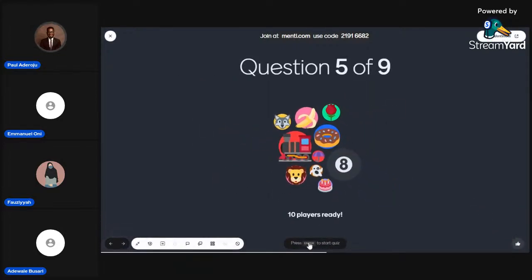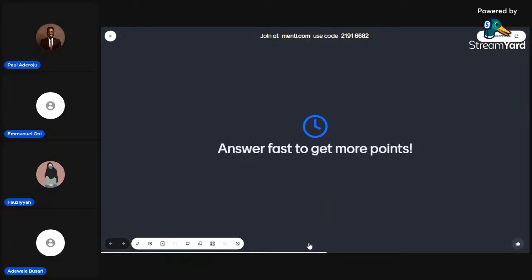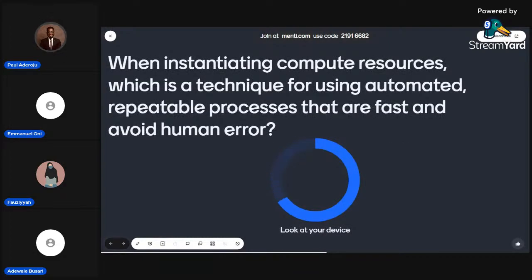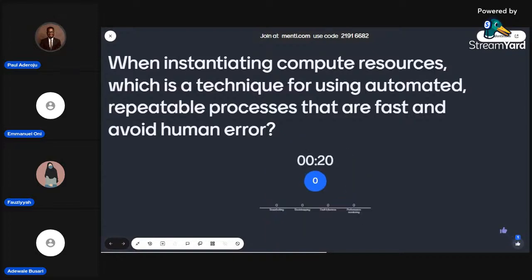Question 5 of 9. Okay. Don't be discouraged though, there's still time. When instantiating compute resources, which is a technique for using automated repeatable processes that are fast and avoid human error.